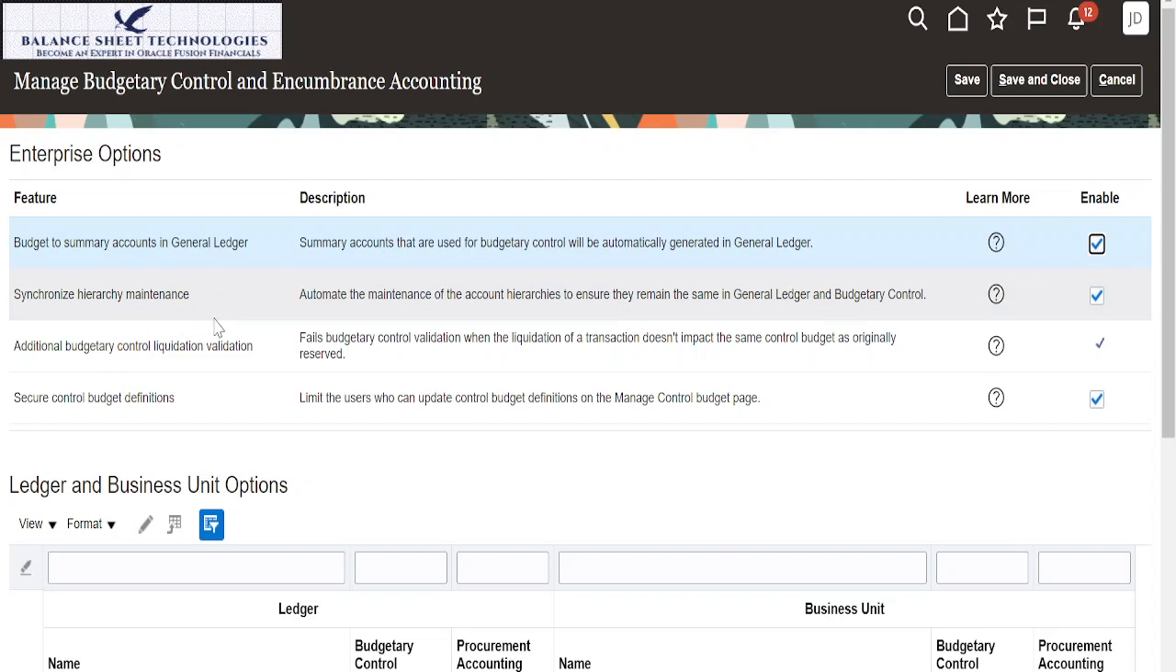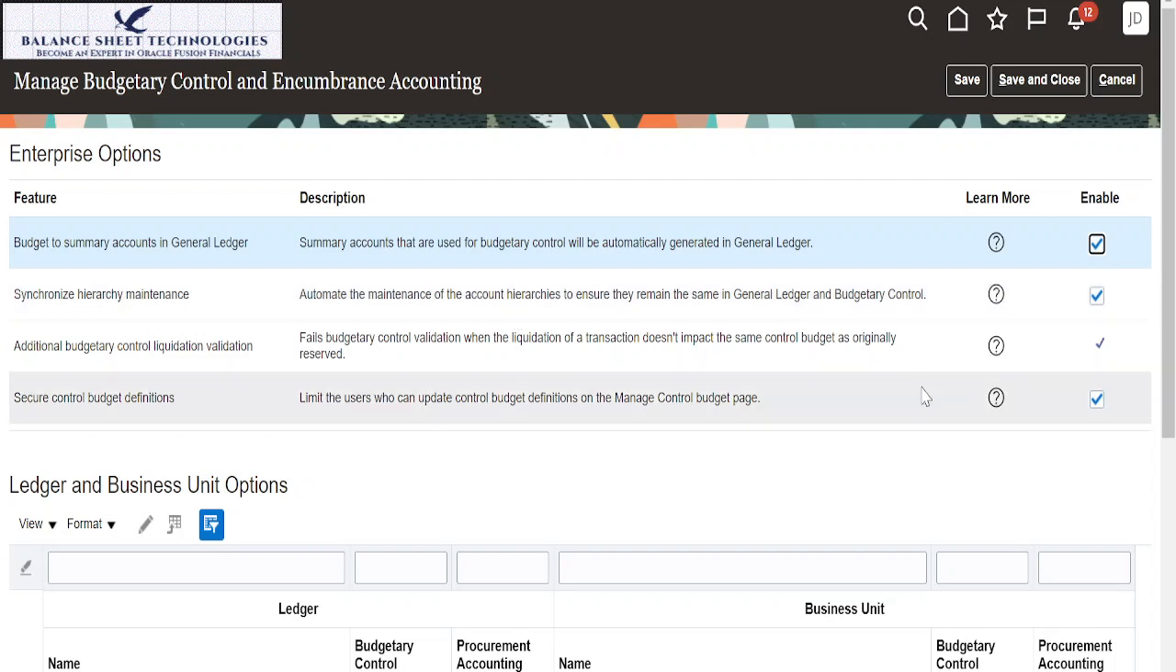Synchronize hierarchy maintenance. Hierarchies are set up in general ledger chart of accounts. In case you want them, if you make changes in, for example, general ledger in any hierarchies, the same should be automatically maintained in budgetary control hierarchies as well. If you enable that feature, that will happen automatically.